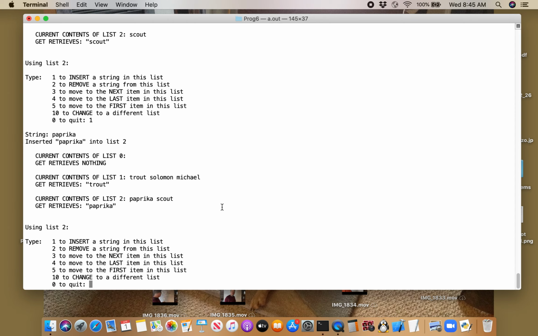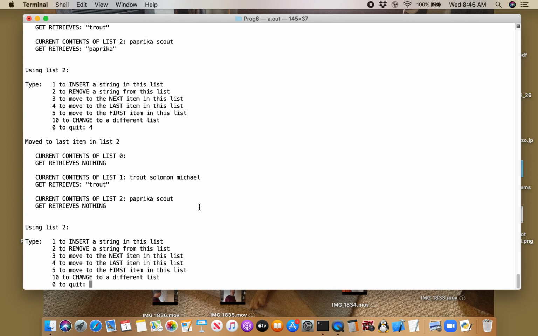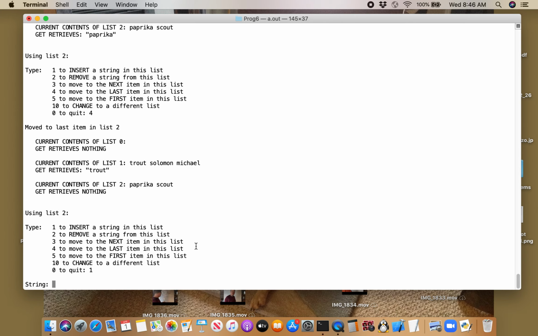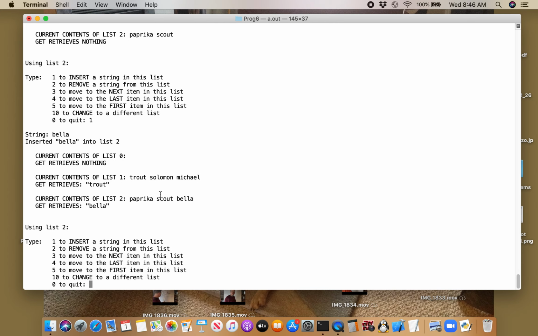What if I want to put a node at the end? Well, that's easy to do, or so I'll claim. 5, move to the, no, that's move to the first. 4, move to the last item of the list. Since the cursor is pointed at the last node of the list, there's nothing to get. But if I turn around and do an insert operation now, still in list 2, with the cursor at the end of the list, let me see, who am I up to? Bella. Look where Bella went. I had moved the cursor to the last node, which was Scout. So when I do an insert, it inserts Bella, and now there's also something there to get.